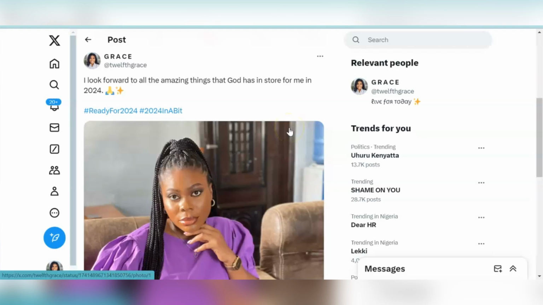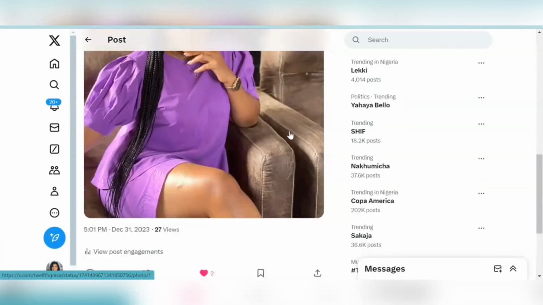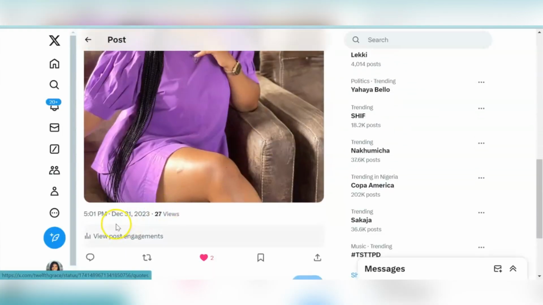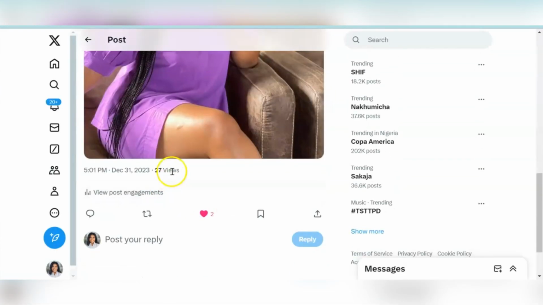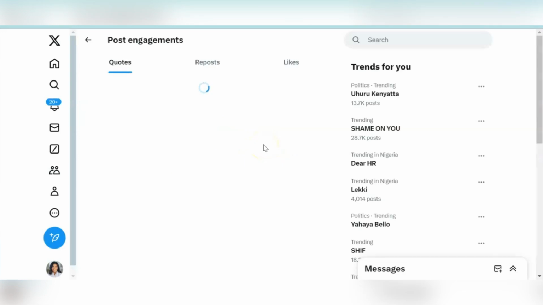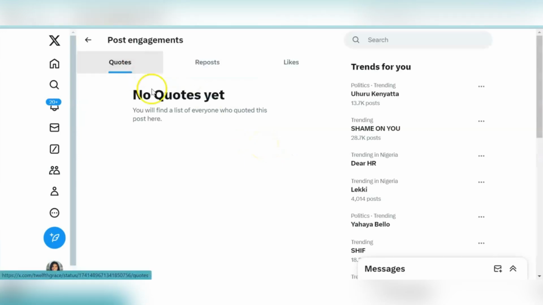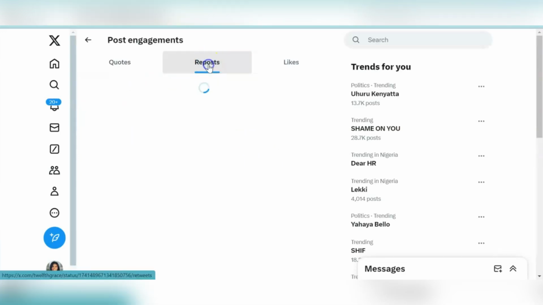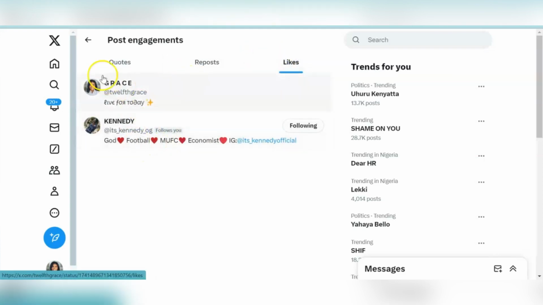Okay, so this is a picture I posted over a year ago in December. As you can see, this image has about 27 views, and if I click on view post engagement, I can see insights about the post. Nobody quoted the post, there was no repost, and the number of likes was 2 likes.